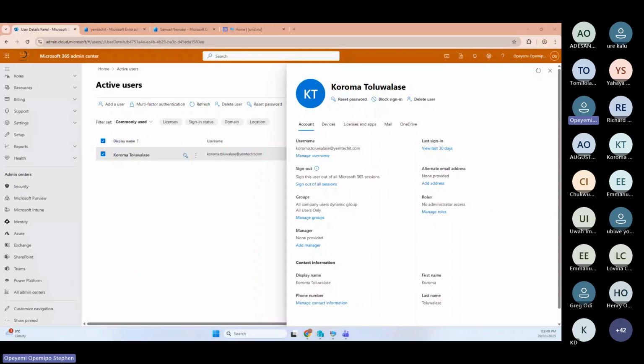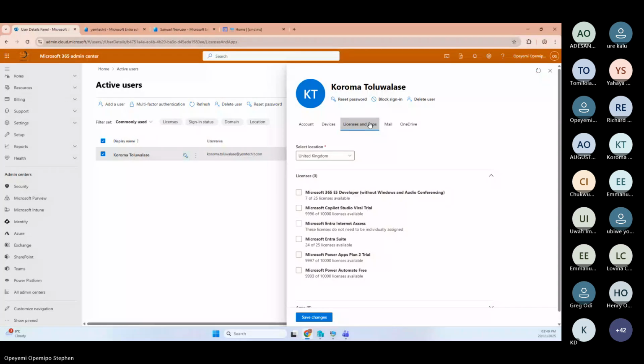Thank you very much. So now, this is this user. For me to assign a license to this user, I'll come up here, License and apps. Click on here. Then you come up here. These are all the licenses I have in my tenant. Now I can decide to give her a license.